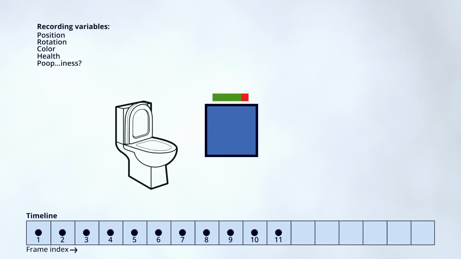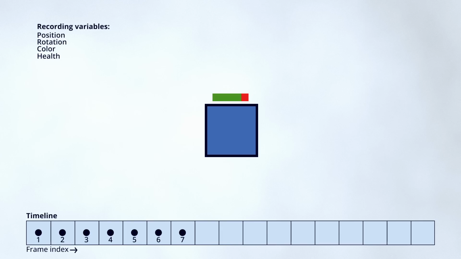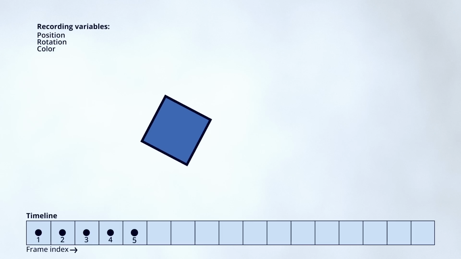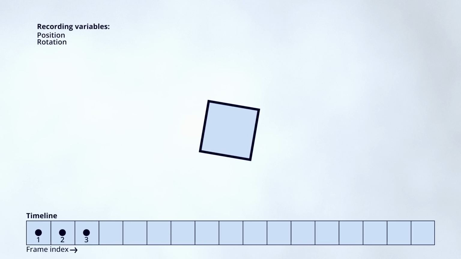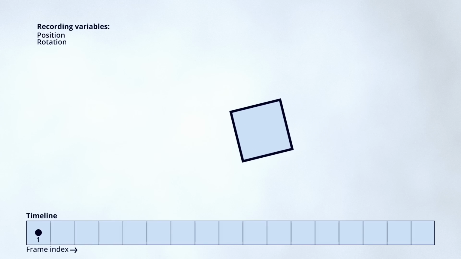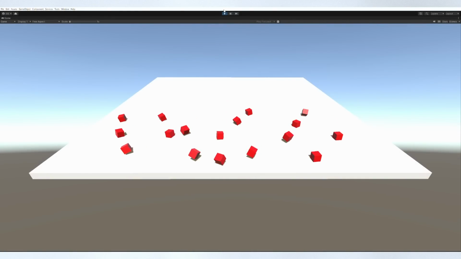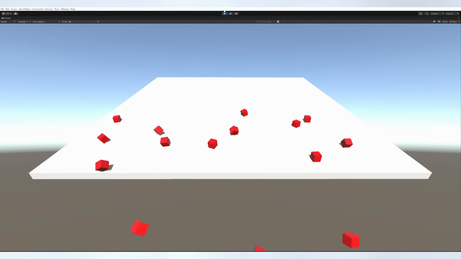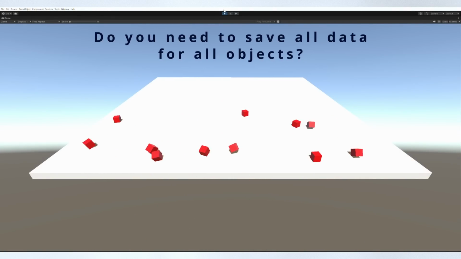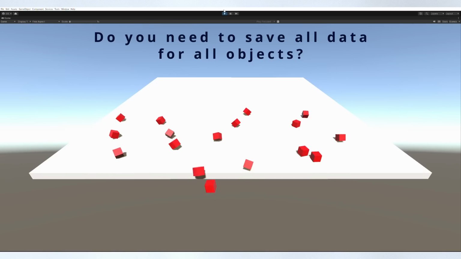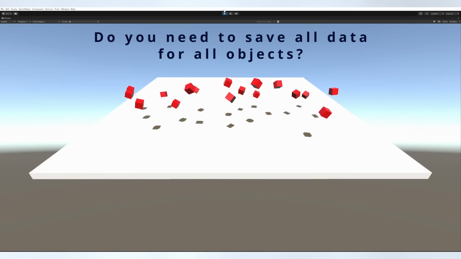When the time reverse starts, we simply go backwards through the frames we saved and set the cube's values to the values we saved, so we can make it look like it's going in reverse. And voila! We can reverse time. But I know what you're thinking. Digit, if we want to reverse time for all objects in the game, wouldn't we need to save all the data of all the objects in our world? And the answer is, unfortunately, yes.